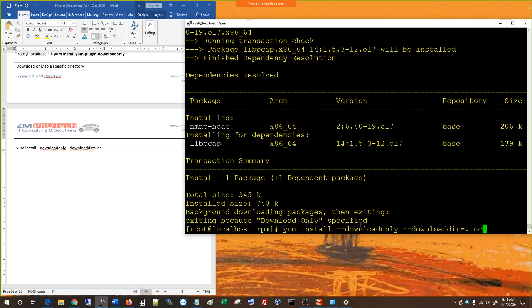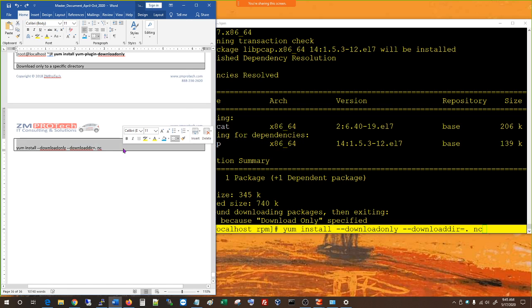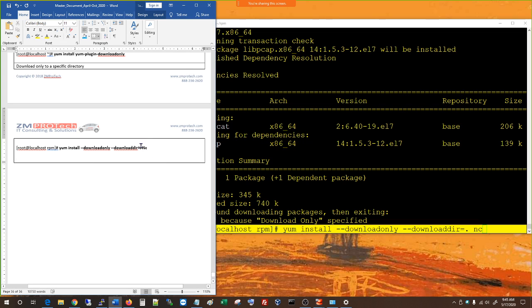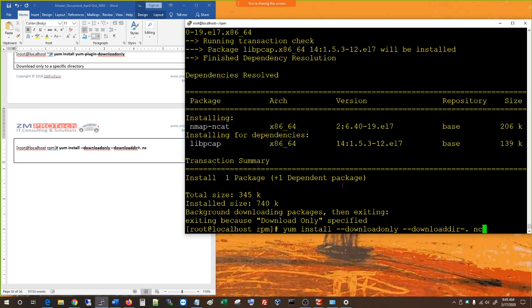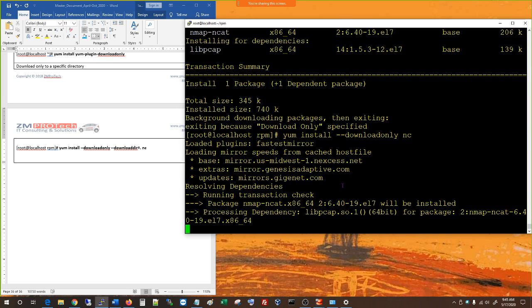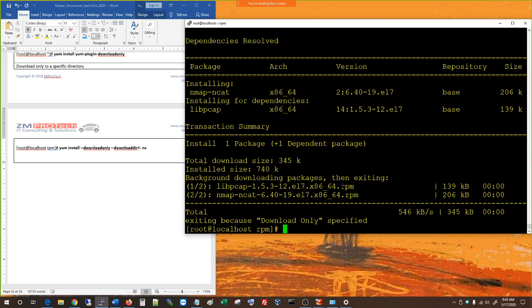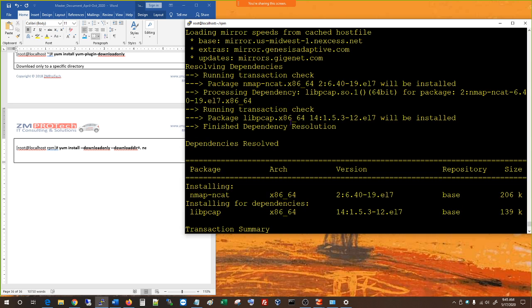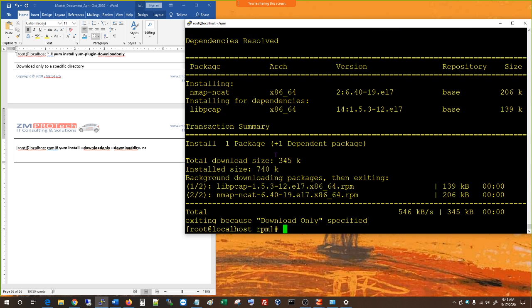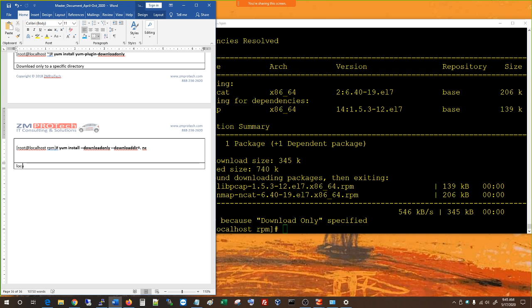So, okay, but if you don't specify this here, yum download only NC. Let's see where it goes. Okay, so it has downloaded, but it's not telling us where it goes, right? They told us. So the location of the default download directory is, location of the default download directory. Okay, so what is the default download directory?